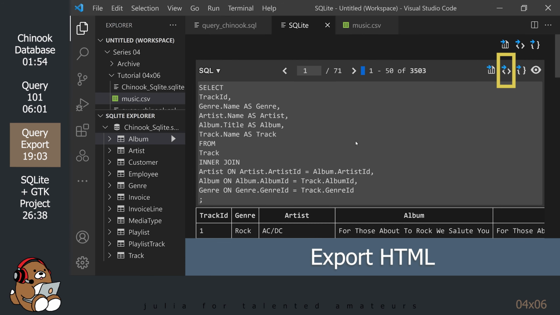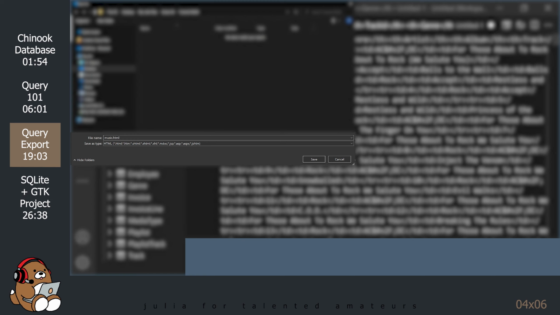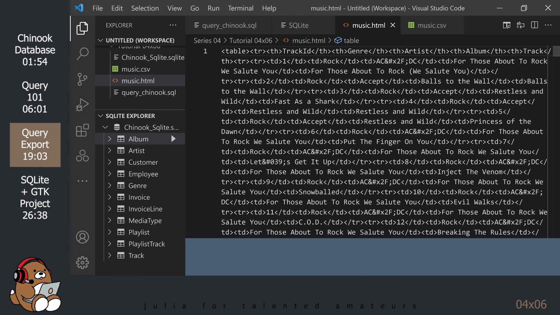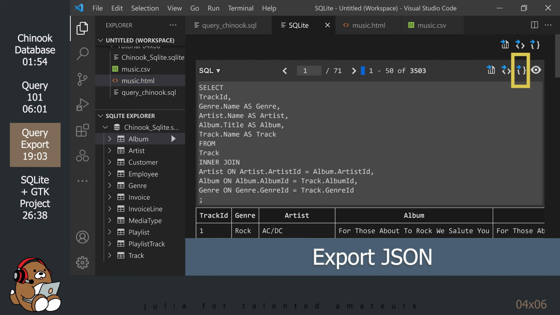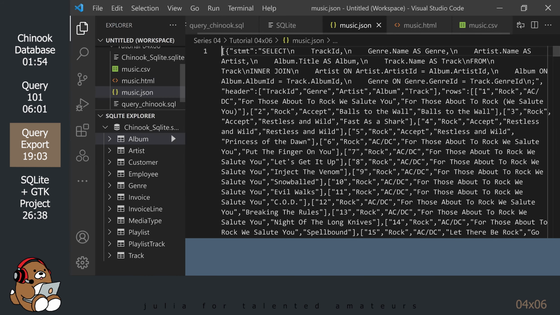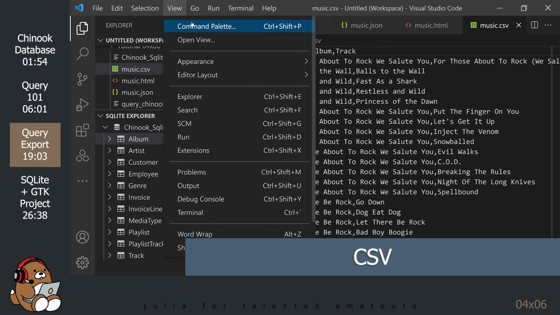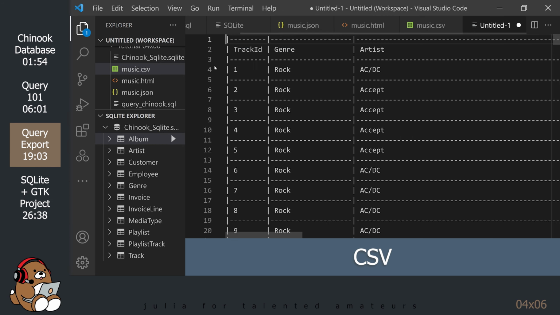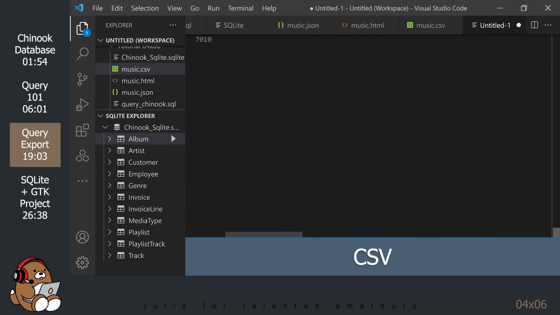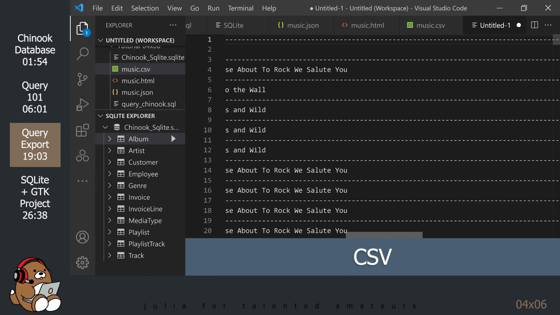Click on the Export HTML button to export your data as an HTML file. Click on the Export JSON button to export your data as a JSON file. You can view your CSV file from VS Code by using a VS Code extension. There are several CSV viewer extensions available, so just use whichever one you like.